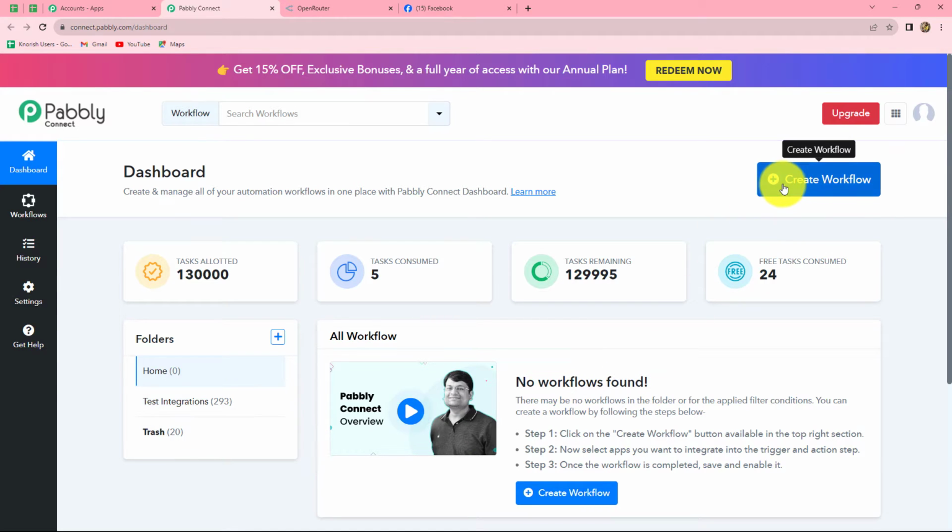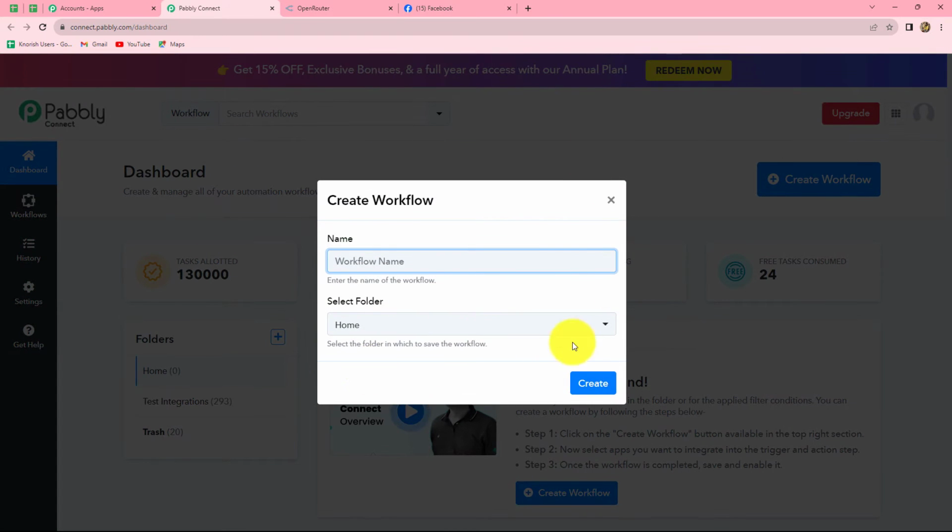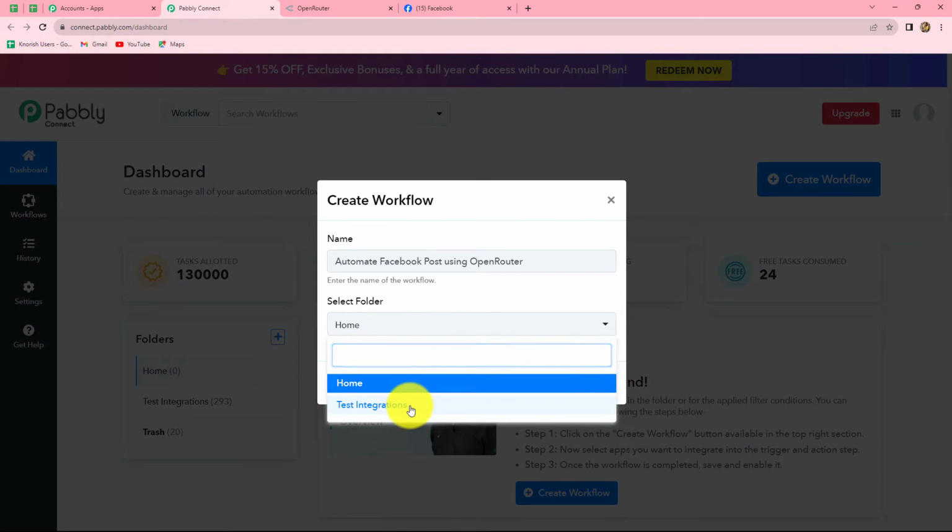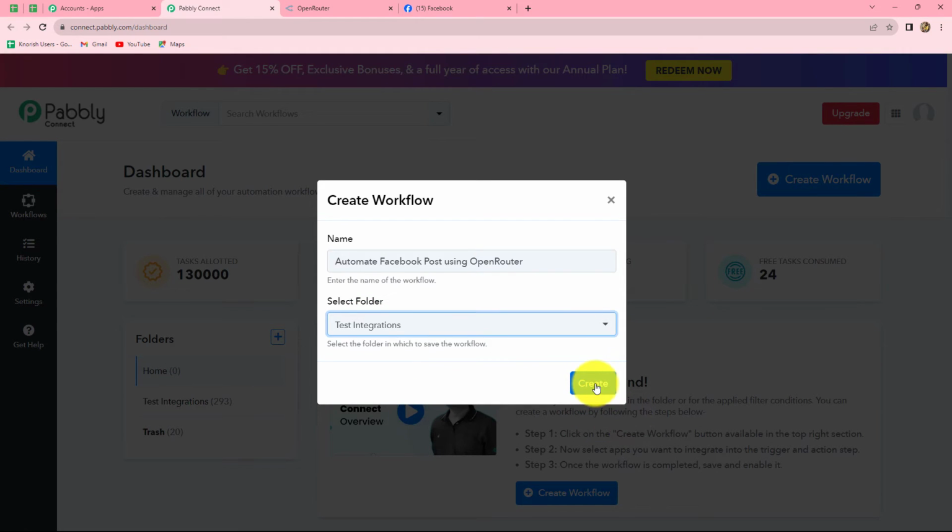Now, in order to create a new workflow, we have to click on this Create Workflow option. So let's do that. A dialog box appears in front of us, asking us to provide a name for this workflow. So let us first of all provide a name here: Automate Facebook Post Using OpenRouter. Okay, after giving the name, we can also select the folder in which we want to save our workflow. So here from the drop down, I'm going to select the Test Integrations folder. Now we will simply click on Create.